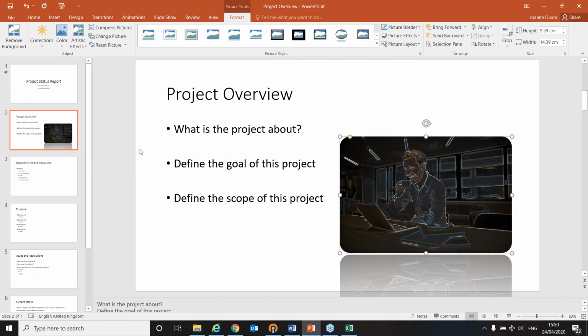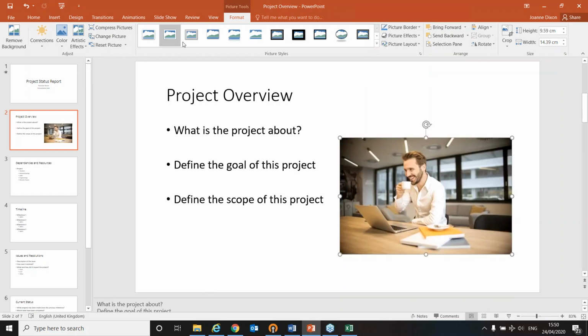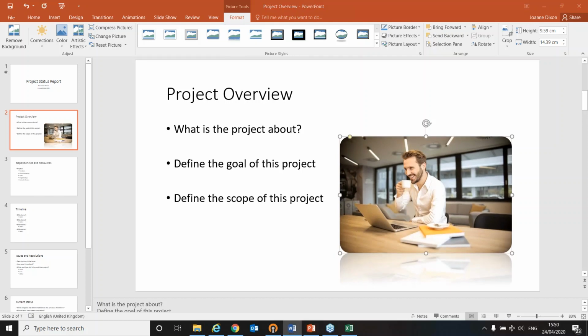So please don't worry about having to go around with these options at the top of your screen. Any of these settings, if you make a mess, you can always just press reset picture and it's back to how it was when you first inserted it. And then by that point, after you've had a go at trying various different options, you should have an understanding of which one might look best for you.